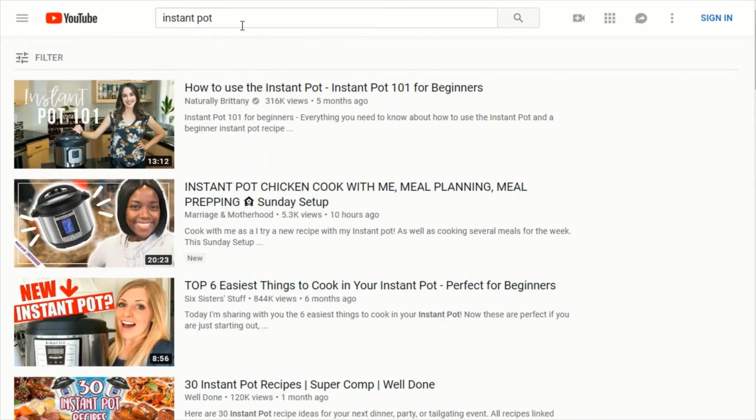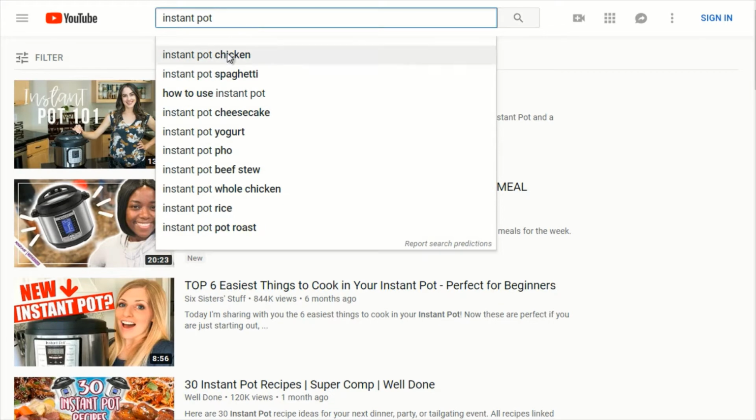All right. So if we go back here, so Instant Pot chicken is definitely a top one. Instant Pot spaghetti, how to use an Instant Pot. Instant Pot cheesecake, yogurt, pho, beef stew, whole chicken, rice, and Instant Pot pot roast. So these are highly searched keywords.